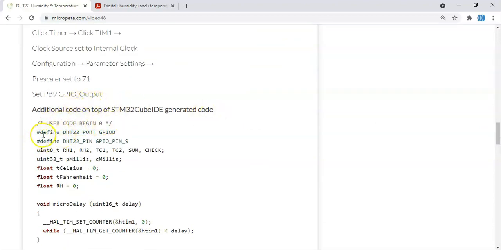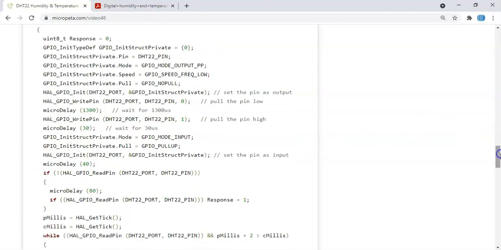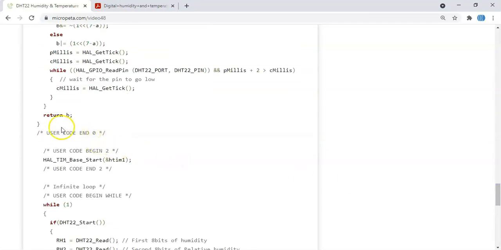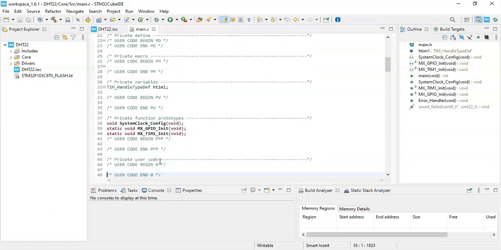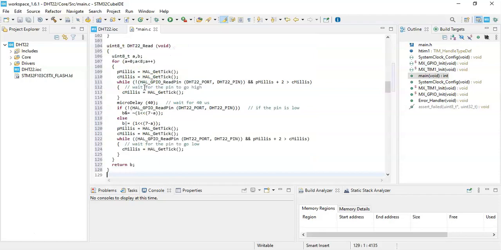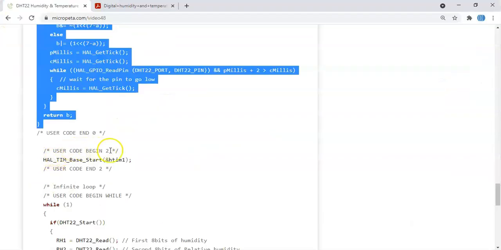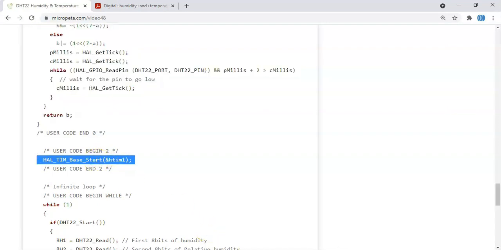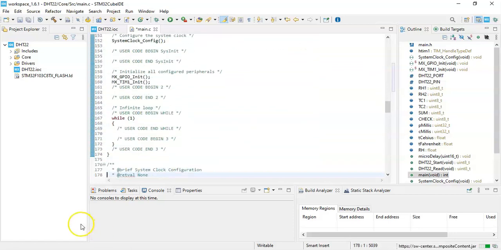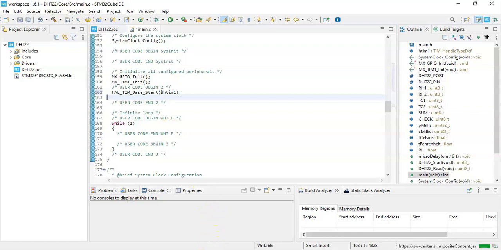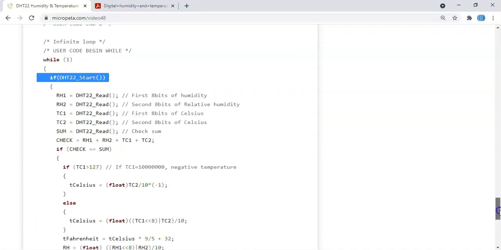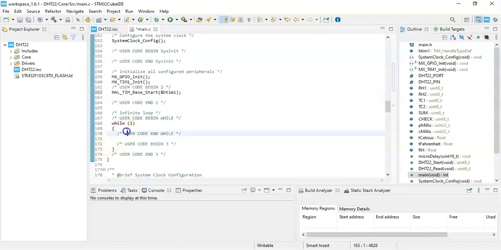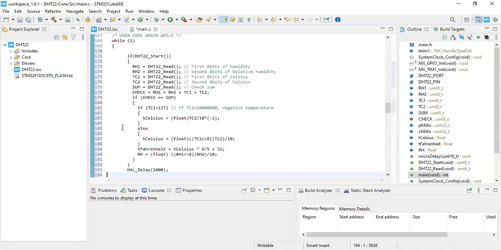In the USER CODE BEGIN 0, we copy from here until USER CODE END 0. USER CODE END 0 is here, we copy until here. Copy it in the same place. USER CODE BEGIN 0, that's here, we paste it. Go back here and USER CODE BEGIN 2, we copy this one, and in the same place, USER CODE BEGIN 2, it's here, we paste it. Finally, in the while loop, we copy from the if condition, if DHT22, until HAL_Delay 1000. Copy it. That's here in this area. We paste it. Now we can click save.